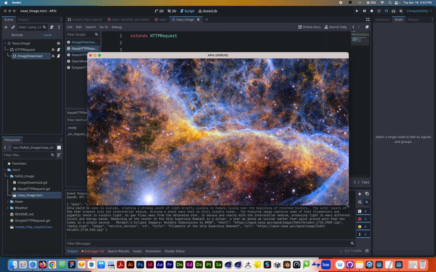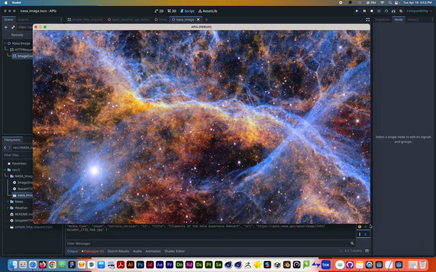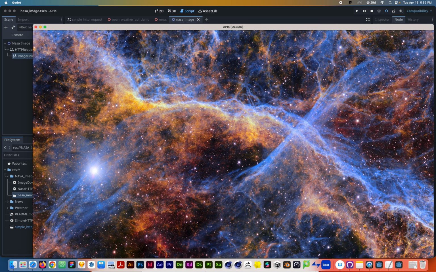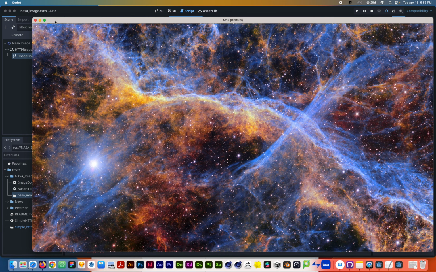There it is. There's the image. And this changes every day, right? So you can get all sorts of stuff from the internet. It doesn't just have to be words. And there's a whole bunch of fun APIs that you can look at.